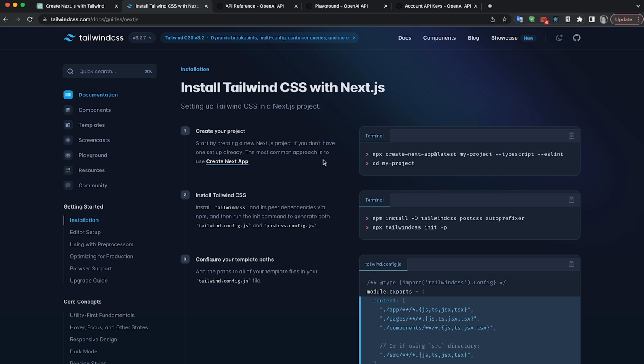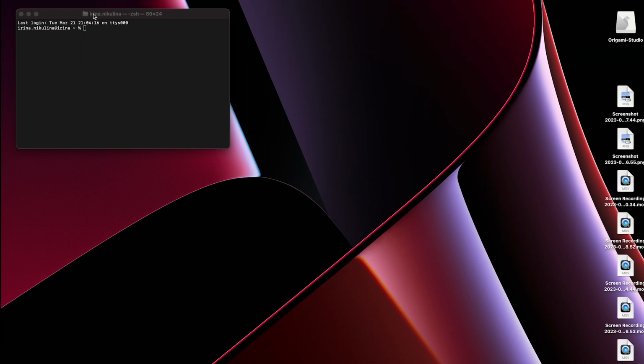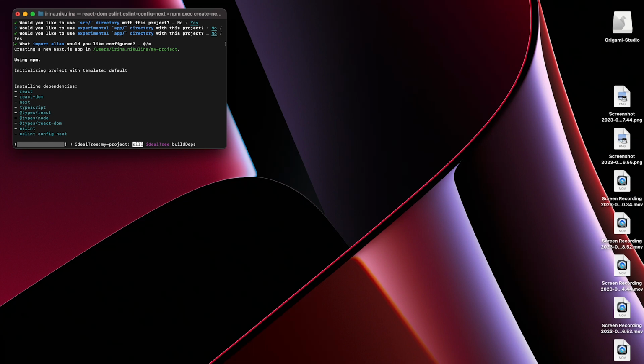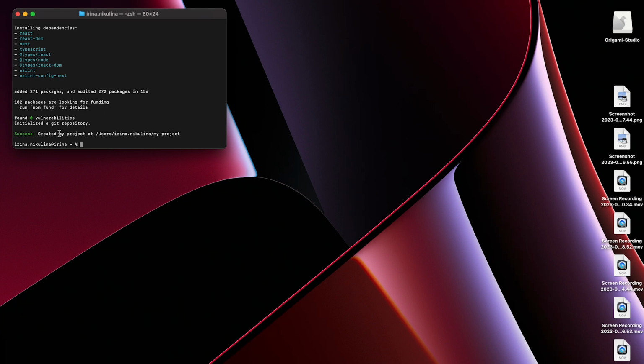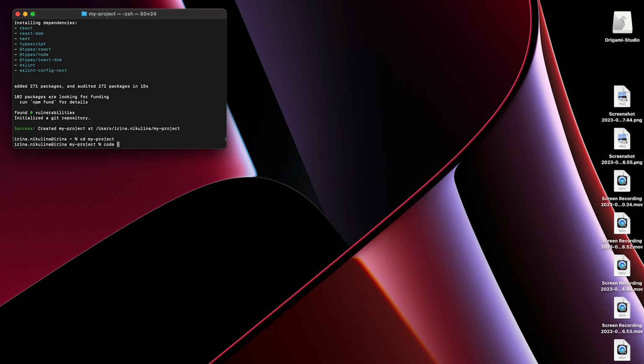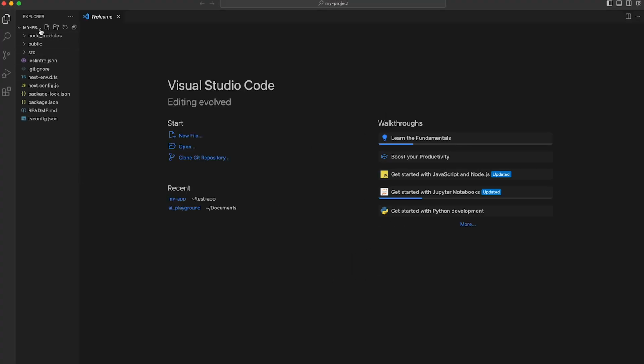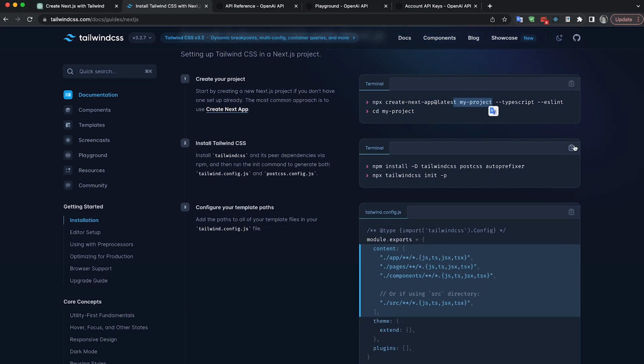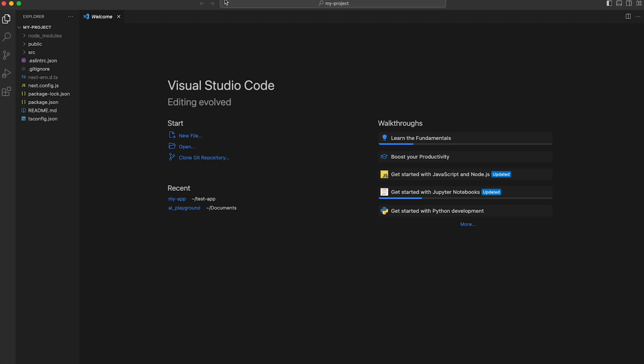The first thing that I need to do is to create a Next.js application. Let's just copy this command that will create my project application in the root folder. Now when the app is created, we have to cd into the project folder. And then let's open Visual Studio Code. Here we have our application. Let's see what we have to do next. And next we have to install Tailwind, and that's what we will do.